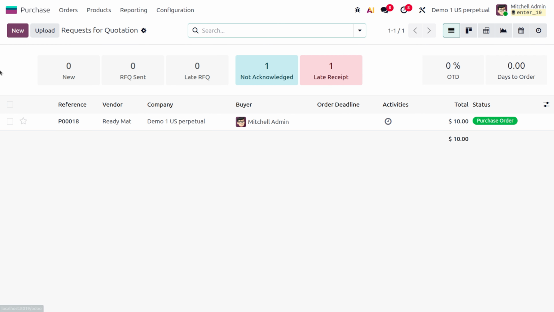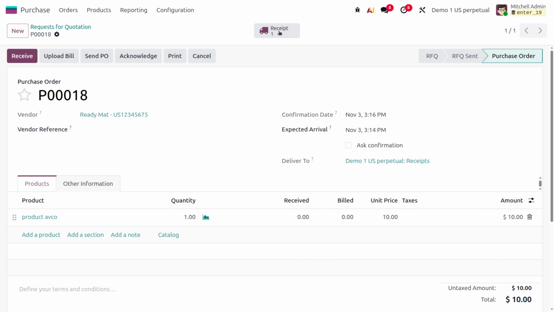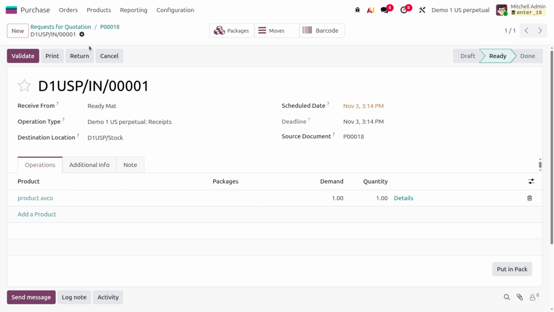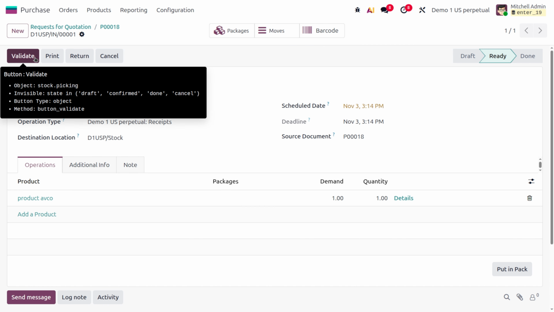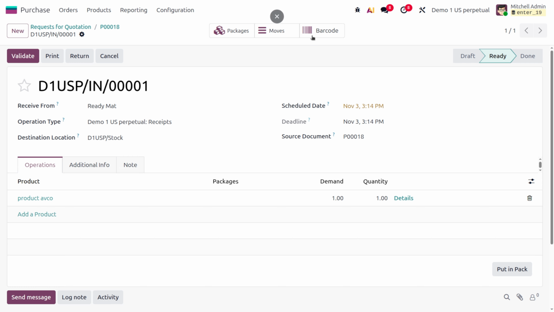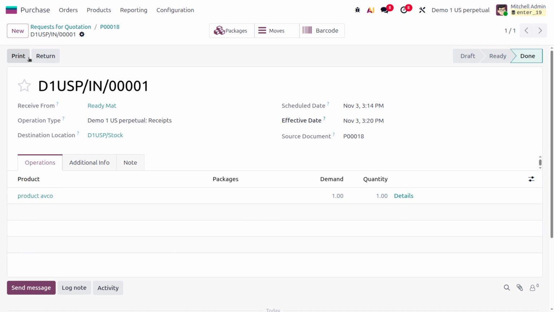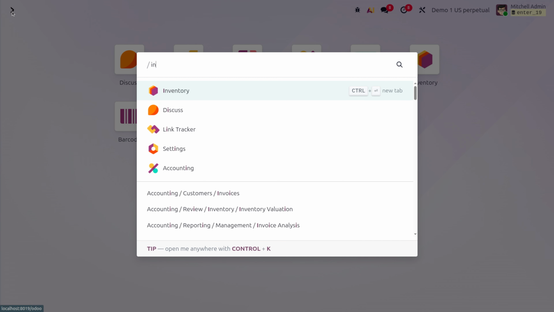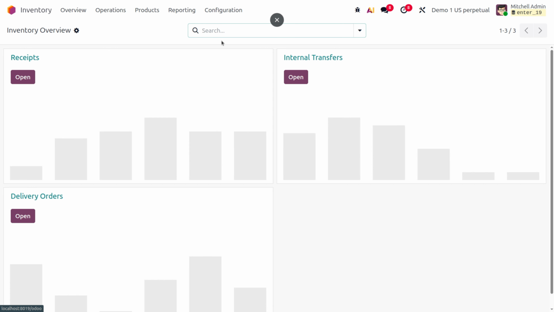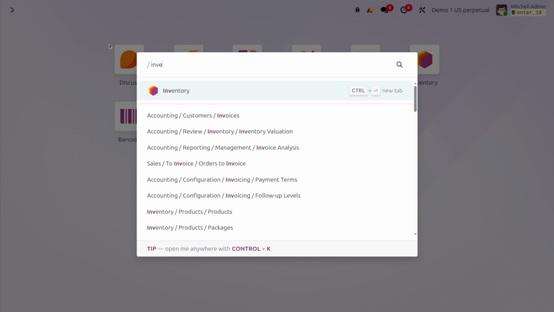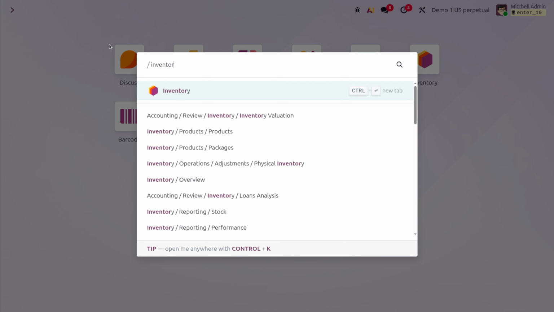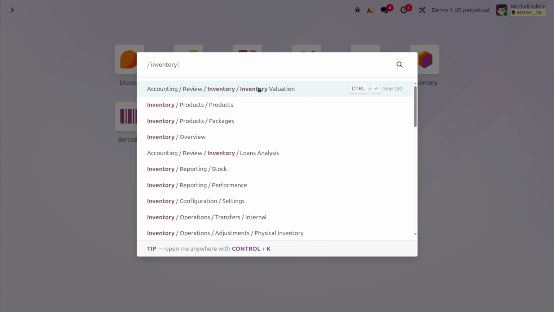In the purchase module, you can see that we are about to receive the item, right? Currently you can see it's time to validate and receive the item. Now, upon moving on to the inventory valuation, so search for inventory valuation itself.